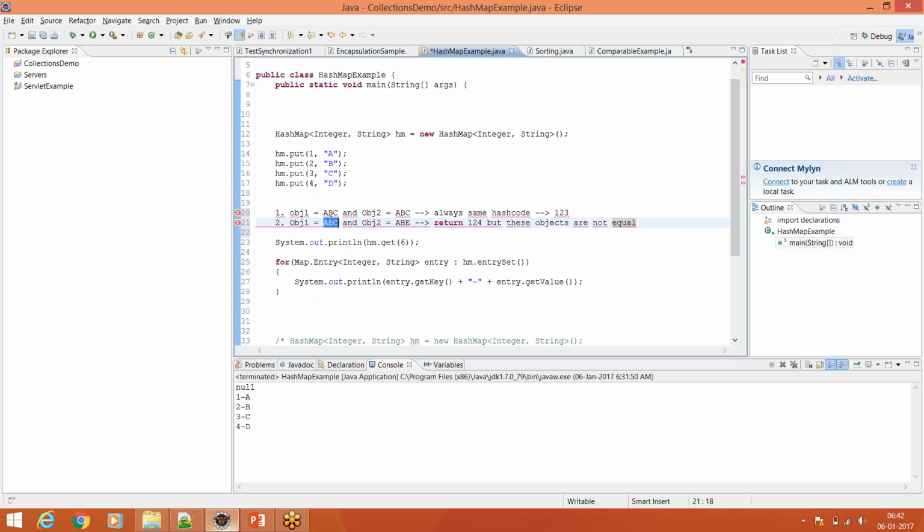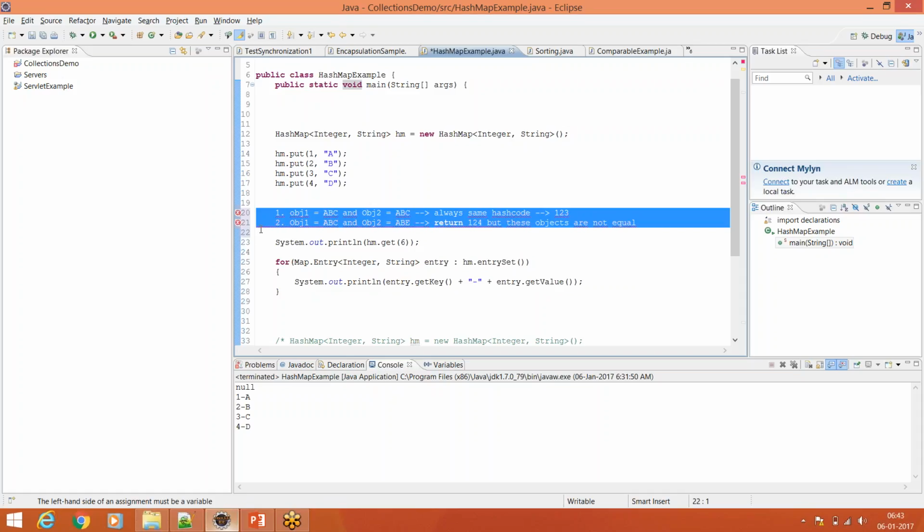But in that case, equals comes into the picture and checks the object content, right? So ABC and ABE are not equal, right? So that's why we say, if two objects have the same hash code, they may or may not be equal. So this is the second contract. The first contract is, if two objects are equal, they must always have the same hash code. Second contract is, if two objects have the same hash code, they may or may not be equal. Okay, got it? Got this contract between equals and hash code?